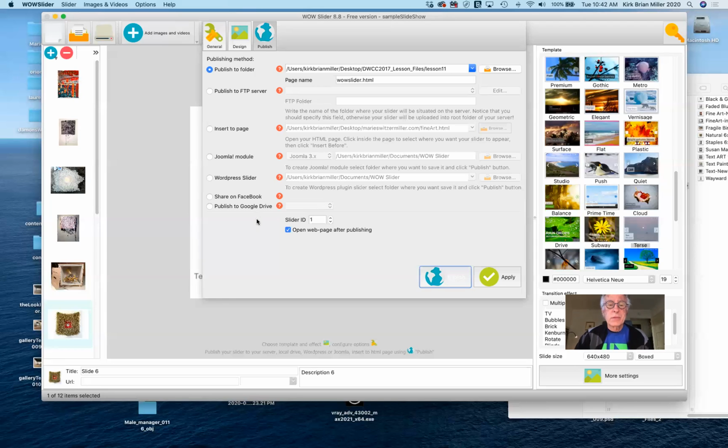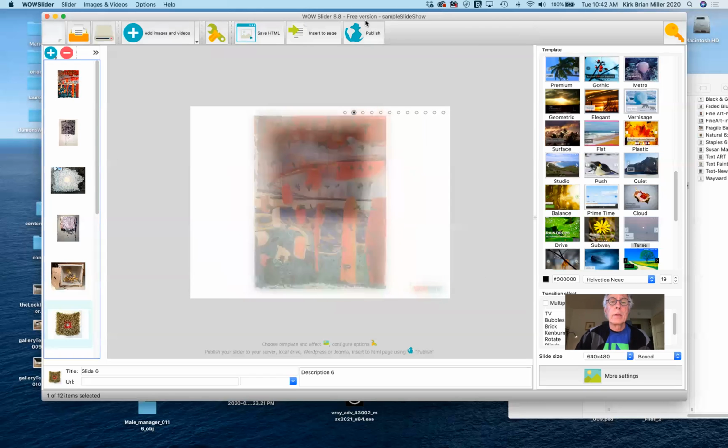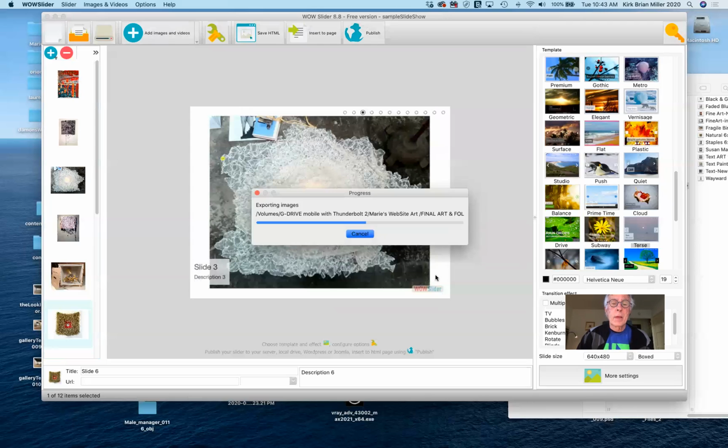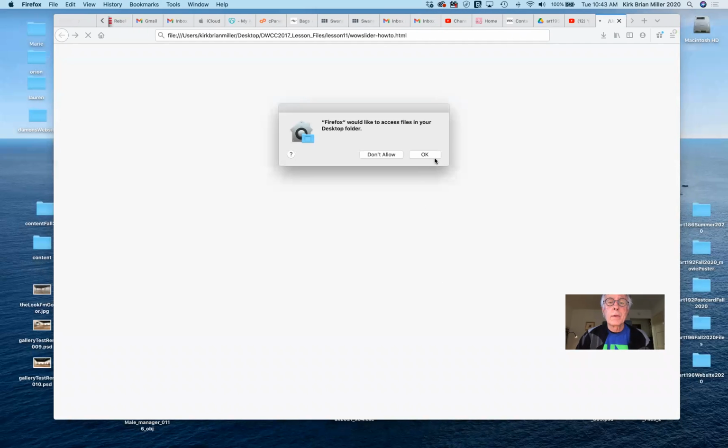The next step is I want it to open the web page after publishing to see what it's going to look like. So that's what I'm going to do. I'm going to go ahead and apply this. Okay, and then I'm going to go back again, and I'm going to publish it. So I'm going to go ahead and publish it now. And it's creating it for me, and now it's going to open it up in a browser. I'll just say, go ahead.